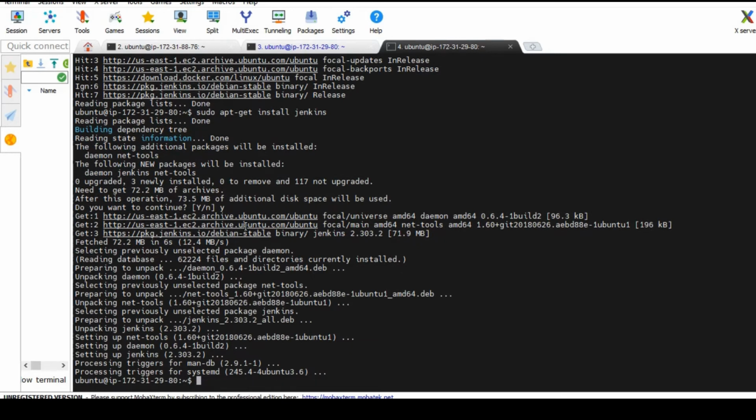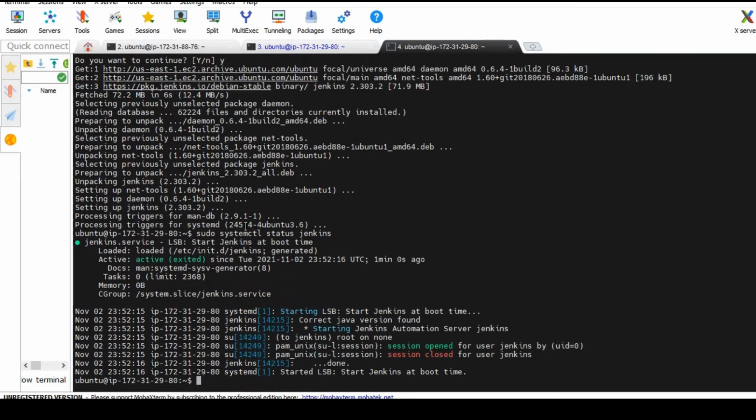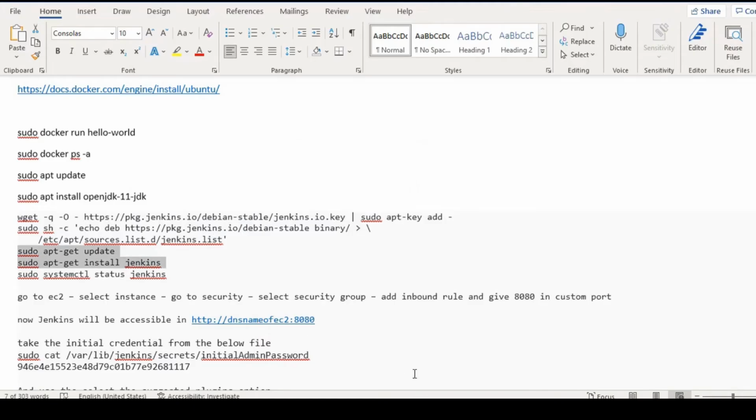Okay, now Jenkins is installed. Let's see the services with systemctl. Jenkins is running. Startup is okay. All right. Now let's access Jenkins.